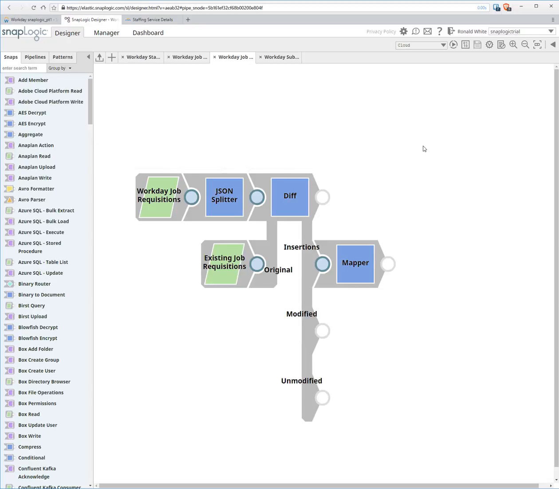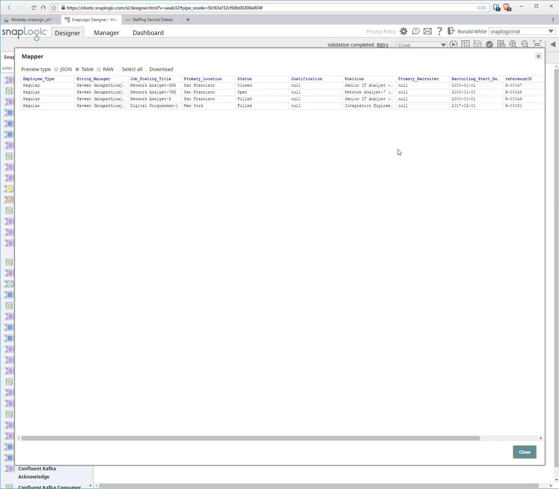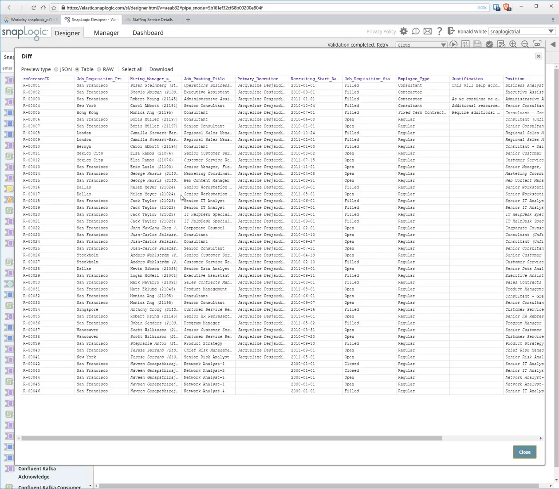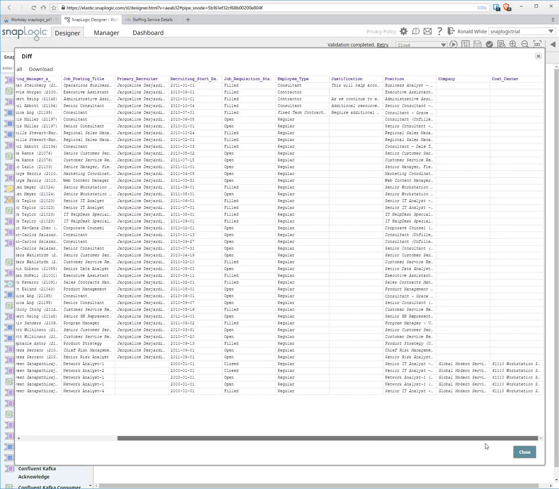In this scenario, I'm interested in the insertion, so I've attached a mapper here. And let's dig into this a little bit, but first let's get some data to look at. I'll validate. And here you can see that the pipeline has finished. If I take a look into this mapper, what SnapLogic is telling me is that there are now 4 different requisitions. And just for completeness, it also tracks what hasn't changed. Useful in some contexts, to be sure.